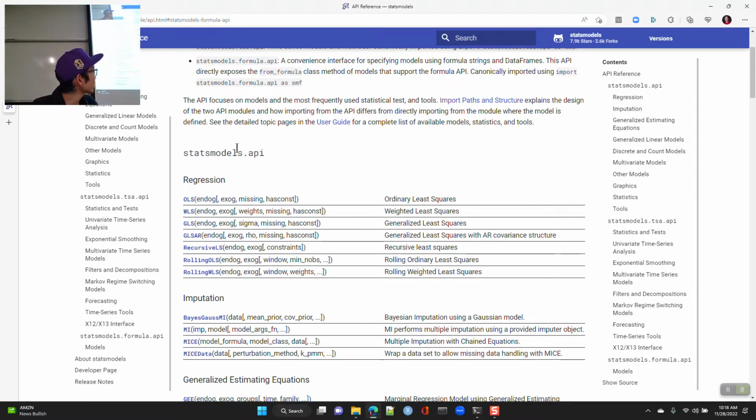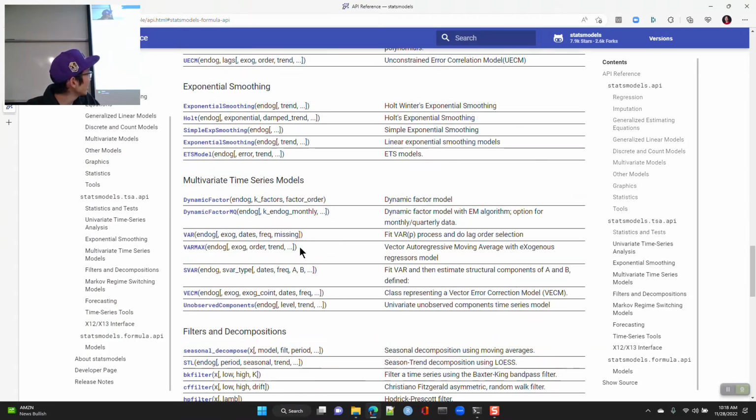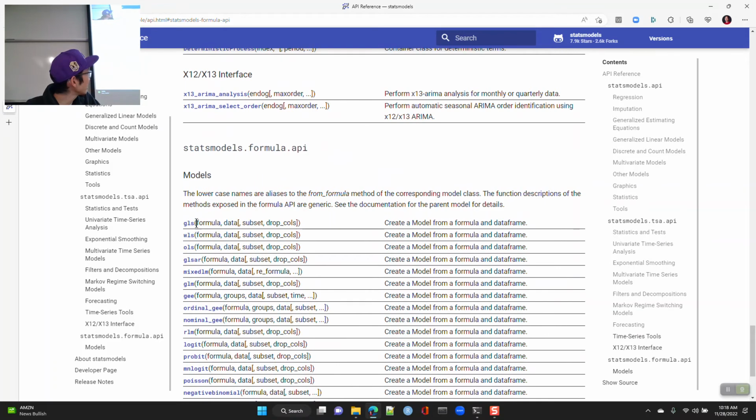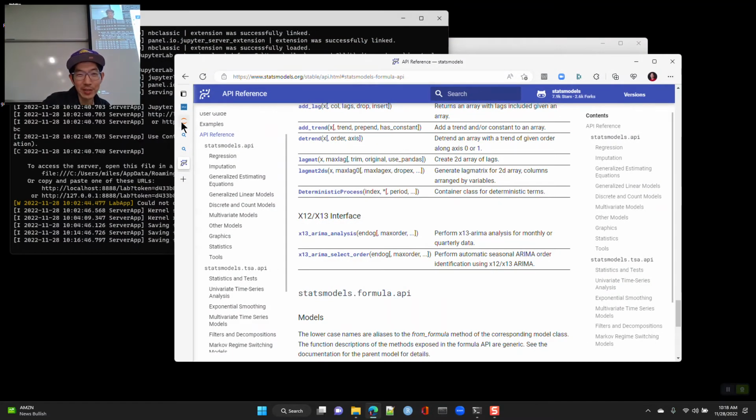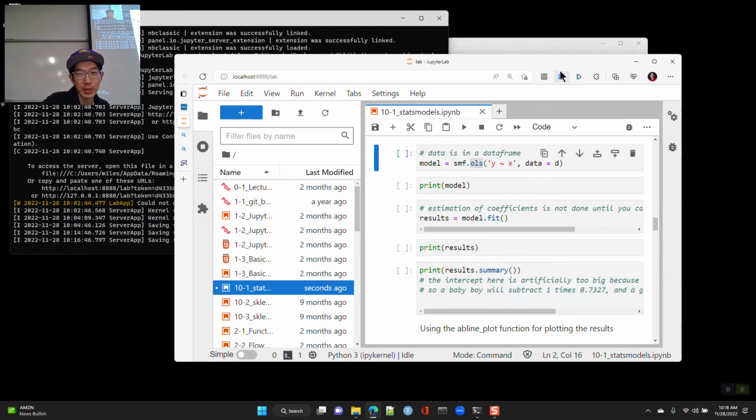statsmodels.api, which is the quote normal way to interact with statsmodels, uses all caps OLS, but if you do the formula API, it's all lowercase. So everything with the formula is all lowercase. Maybe that's just a double check, so you don't accidentally use one over the other.